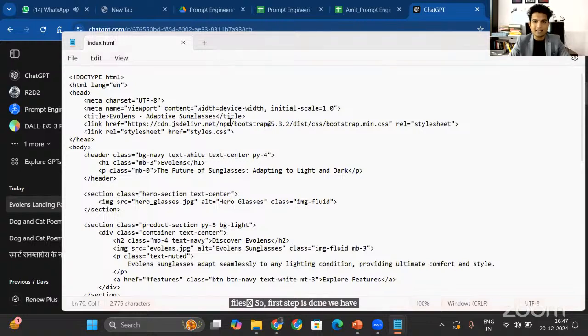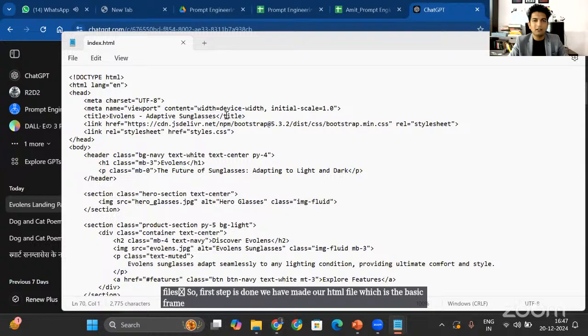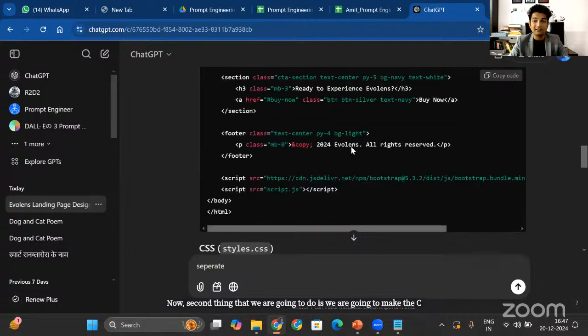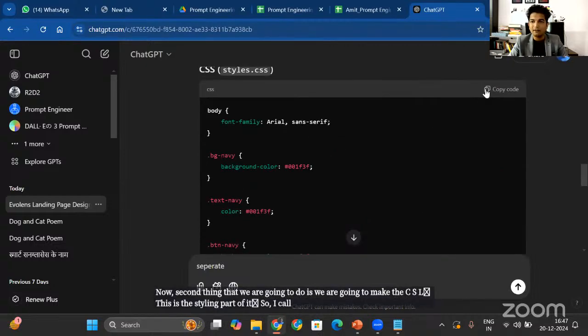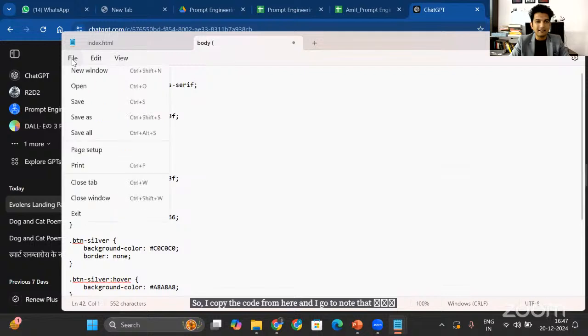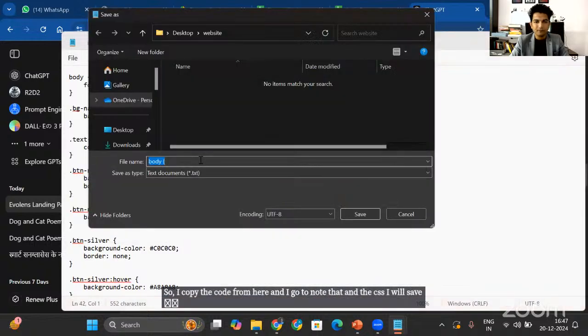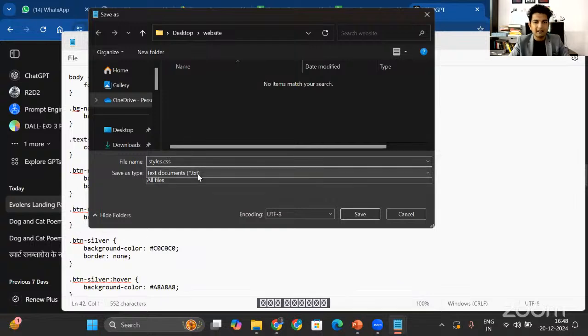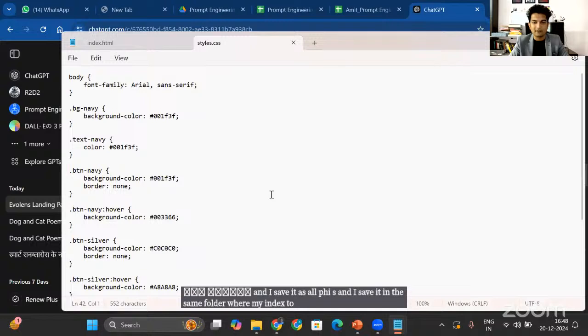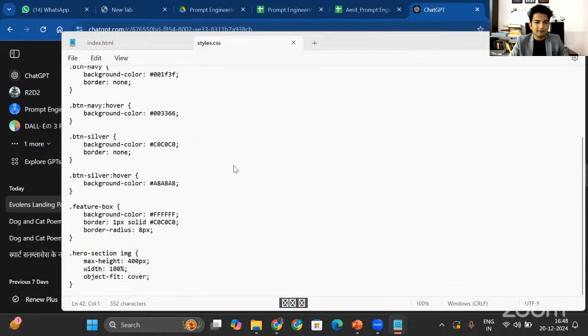We have made our HTML file, which is the basic framework of it. Now, the second thing that we are going to do is make the CSS. This is the styling part of it. So I copy the code from here and I go to Notepad and I paste it here. And the CSS I will save as styles.css, as all files, in the same folder where my index.html file is. I'm saving it here.